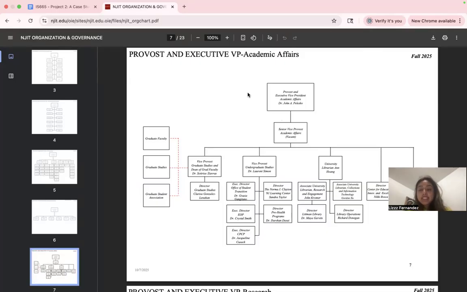Hi everyone, my name is Elizabeth Fernandez, and today I'll be going over how I built this organizational chart from NJIT into a Neo4j application. And before we get into that, I want to make sure I cover everything that we had to do for this assignment.